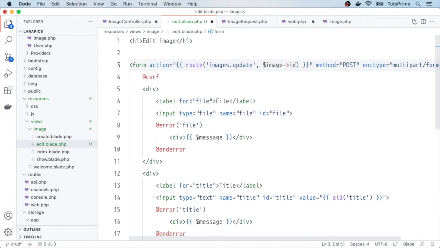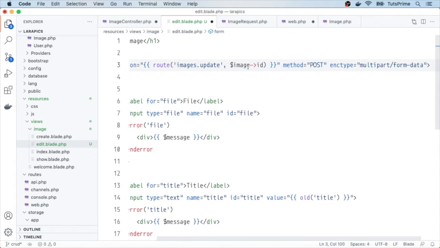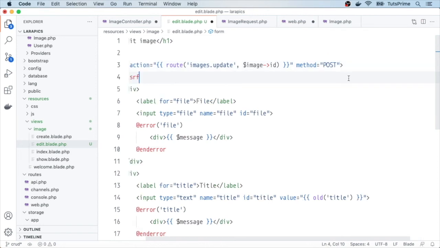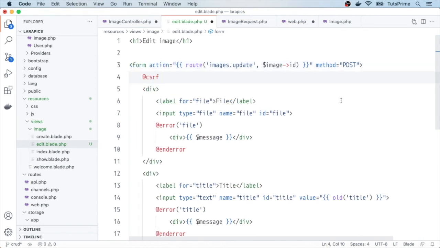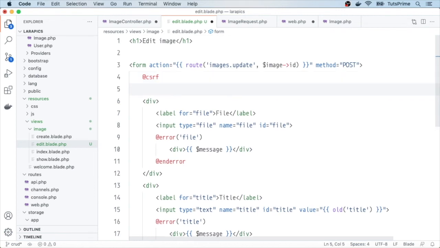Now, as I mentioned before, users can only upload an image, but they cannot replace the old image file with the new one. So, they are allowed to update anything except the image file. That's why here we'll remove the enctype attribute from the form. And we'll also remove the file input shortly. For the HTTP PUT method, here we need to use the method directive and specify the method name.